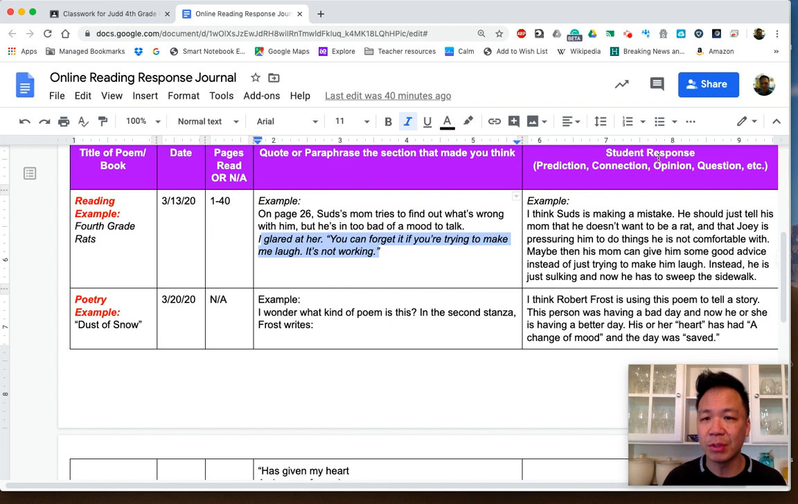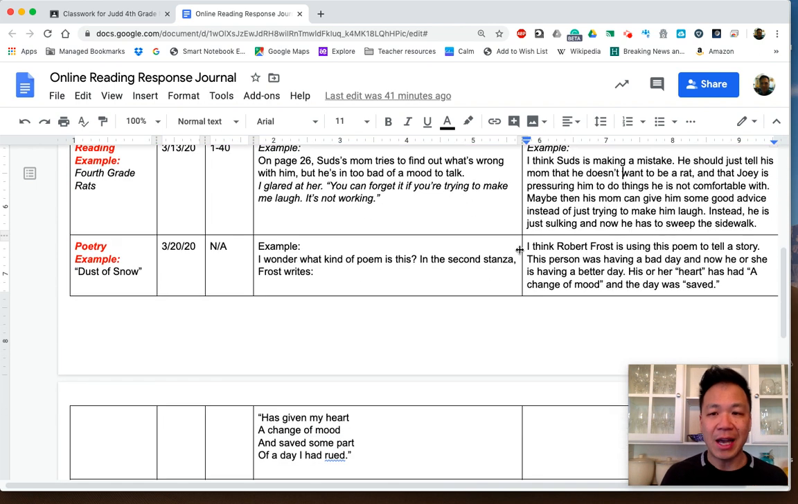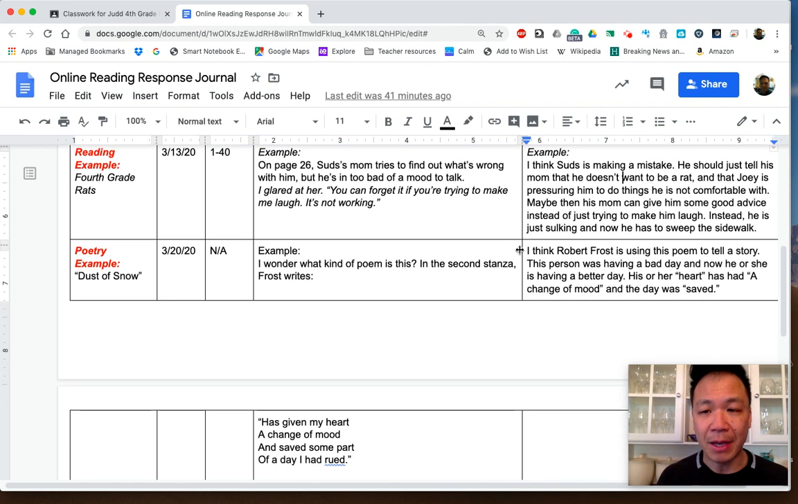And then here, the student response, that's where you take your turn and explain what you think. In this one, I think Suds is making a mistake. He should tell his mom that he doesn't want to be a rat and that Joey's pressuring him to do things he's not comfortable with. Maybe then his mom can give him some good advice instead of just trying to make him laugh. Instead, he's just sulking and now he has to sweep the sidewalk. So that's for your own independent reading.